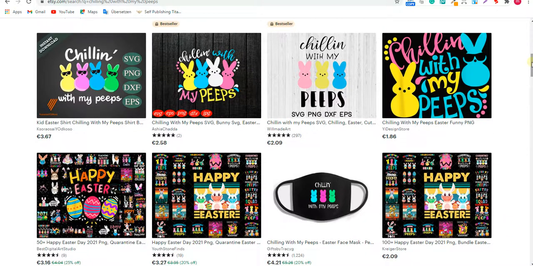So when you see the designs that are selling most on Amazon and also on Etsy, you will figure out which color is the best, which design. How can you do that and make your design unique and profitable? Let's go for another one.